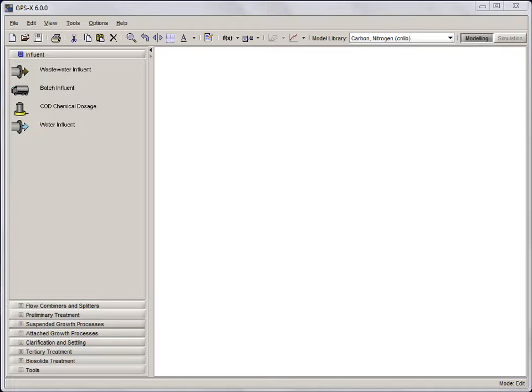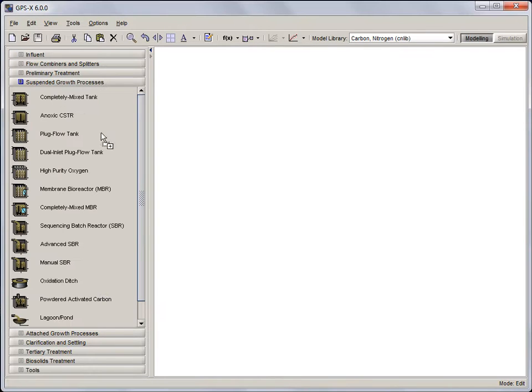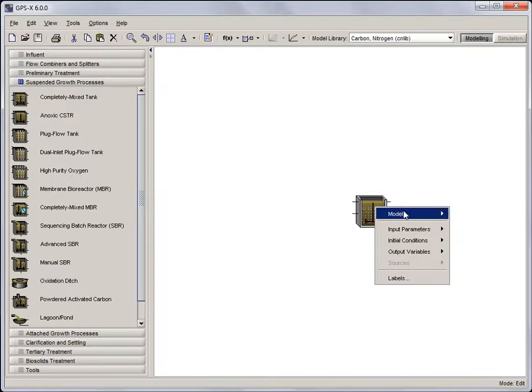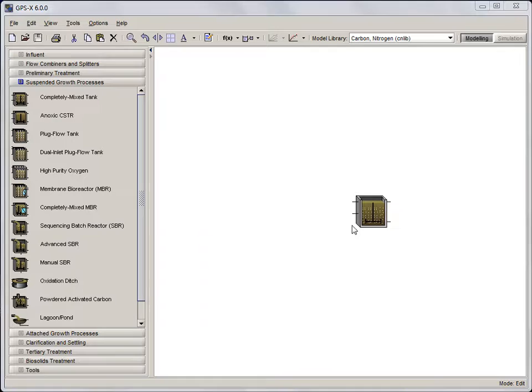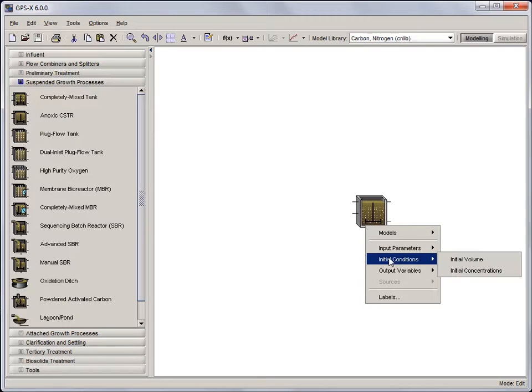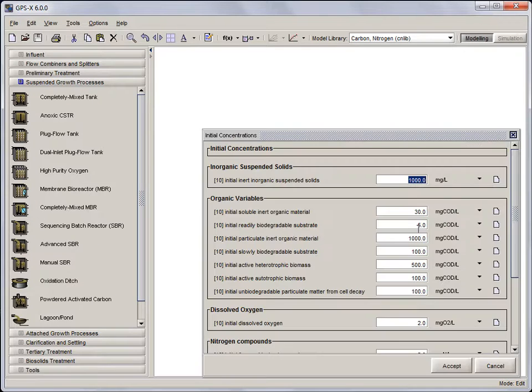For this tutorial, we'll be creating a simple layout using the CN library, consisting of a single CSTR using the Mantis process model. Set the readily biodegradable substrate concentration to 200 grams COD per meters cubed. This variable can be found in initial conditions, initial concentration.